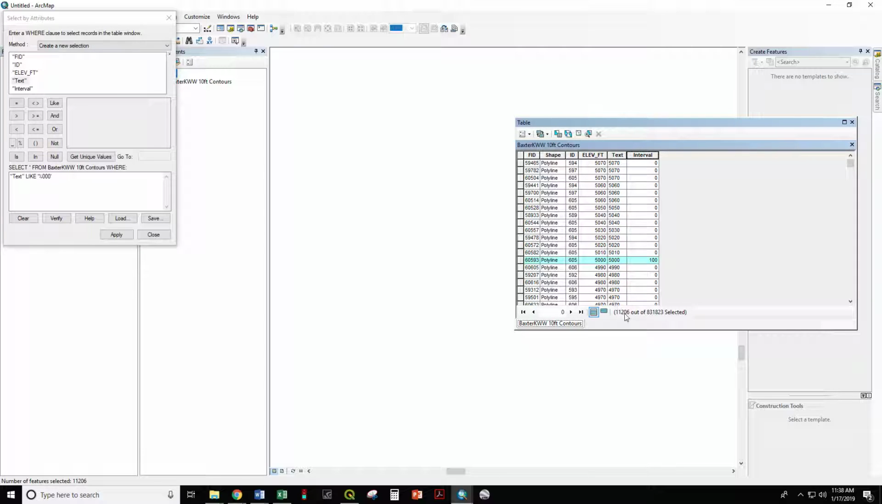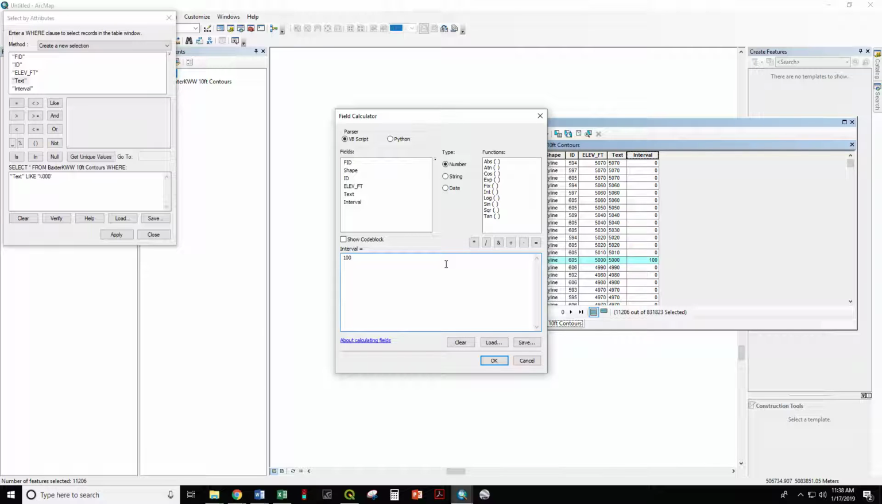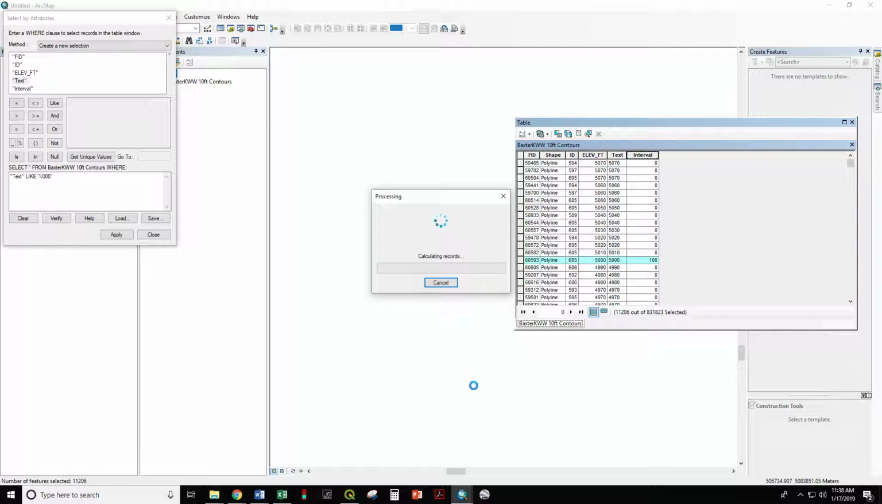So now we've got much fewer selected here. We can do the same thing. Right click, Field Calculator, and now we're identifying the 1,000 foot intervals. Now I've gotten ahead of myself here, and I've got all these zeros in here where I want these zeros to be 10s. These are all 10-foot interval contours.